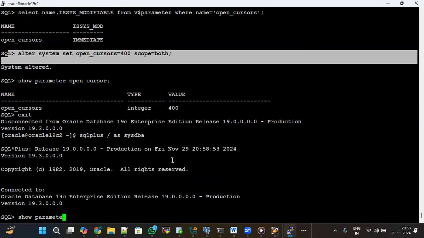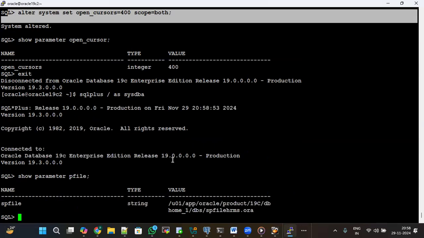Now, in SQL Plus, with the database started, which file is it using? Show parameter pfile, spfile. Let me create the pfile. Why do we need to create the pfile? I want to change the parameters using the pfile. If I create the pfile, whatever changes are there in the SP file, everything gets copied into the pfile.